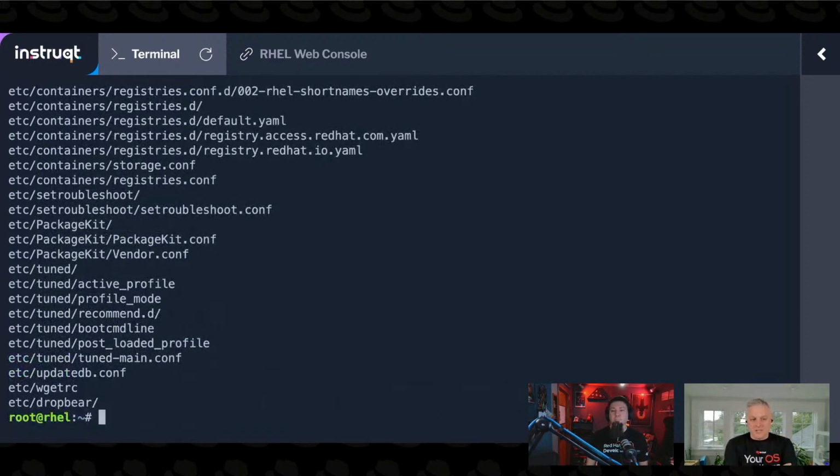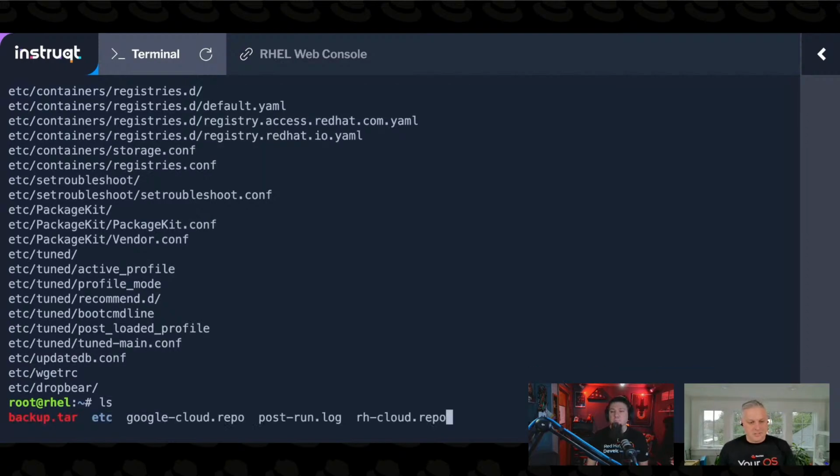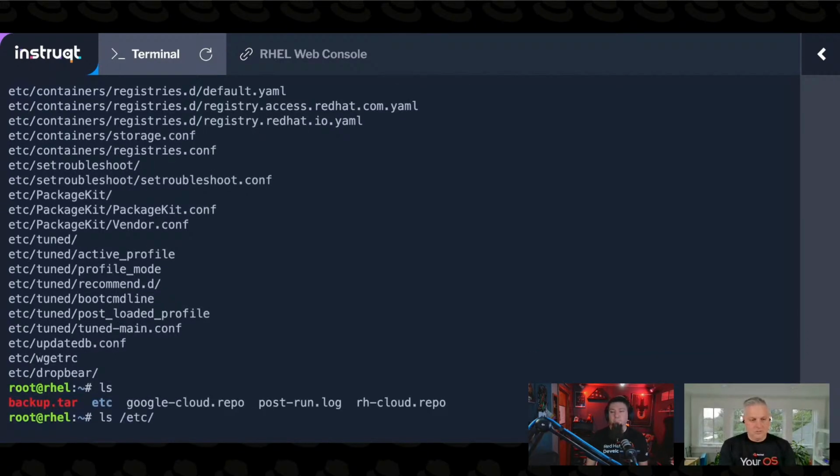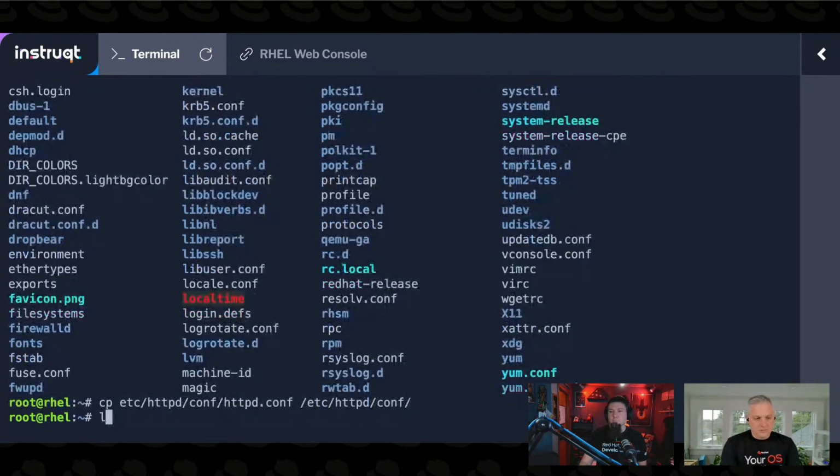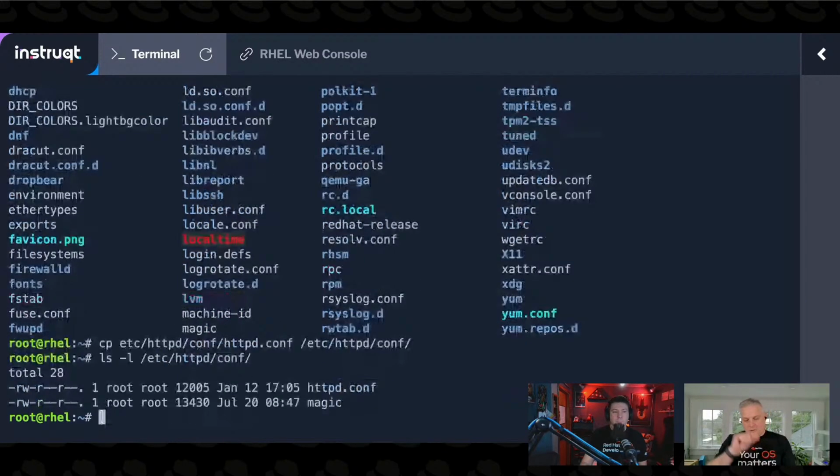There we go. It pulled all the files out. If I look at my home directory now, there's this etc subdirectory. These are all the files. So I can just copy etc/httpd/conf/httpd.conf to /etc/httpd/conf/httpd.conf. So I've put it back again, thanks to my very timely backup that I made with tar that grabbed all the contents of the etc directory.